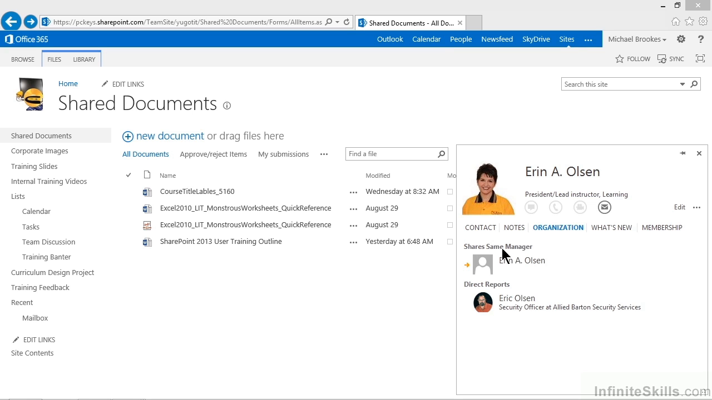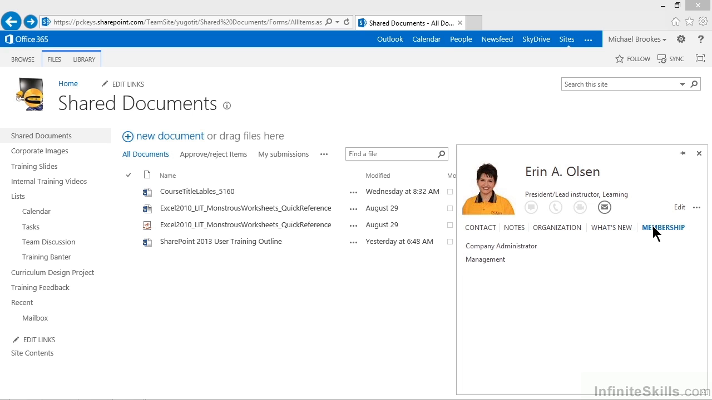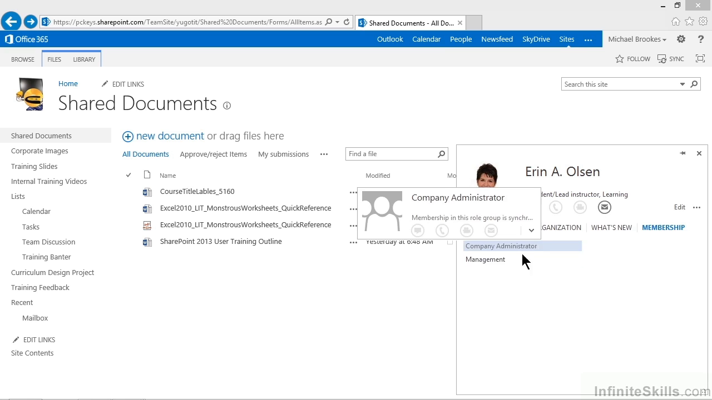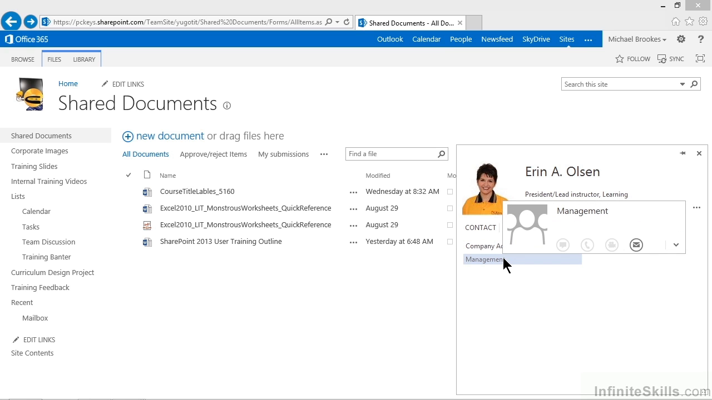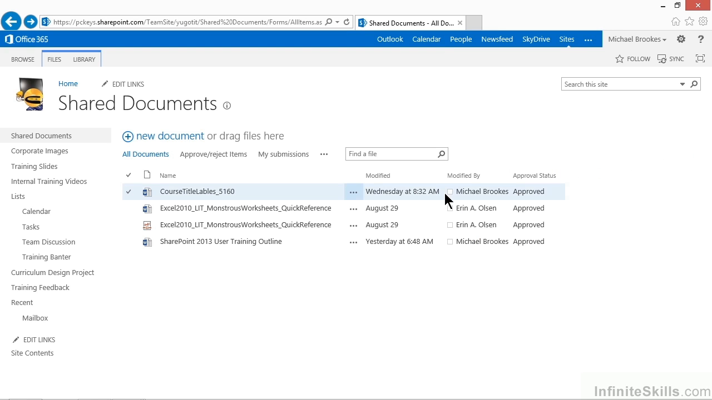In this case, it says Aaron shares the same manager as Michael, and it also gives who Aaron's direct reports are. You can see what's new. And lastly, you can also see the membership or the groups that they belong to. In this case, Aaron is a company administrator and also part of management. And the beautiful thing is that you get all of this information without doing much more than just hovering over their name and making a couple clicks.